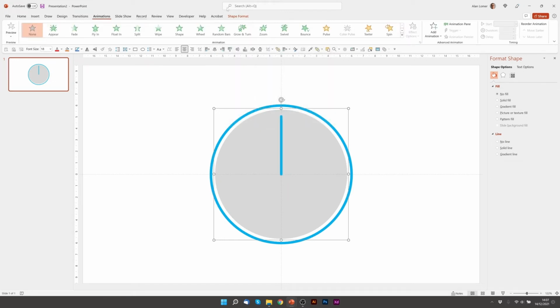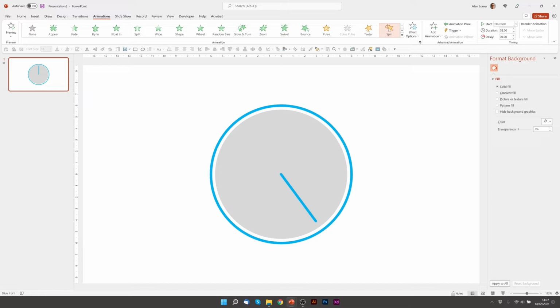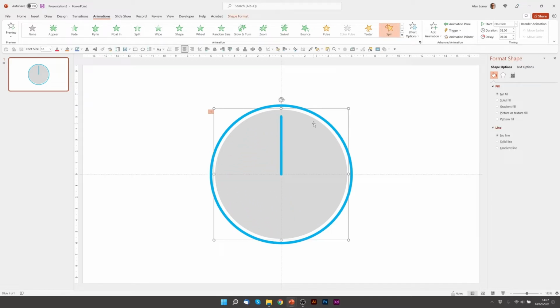And now when I go to animation and spin, that's looking good. So now if we click once, we'll have selected the group. But if we click a second time on this gray circle, we just select the gray circle. And we can go to color and we can choose white, or in this case, because we'll have a few layered over the top of each other, I'll probably choose no fill. So when we play this, we'll have one rotation.